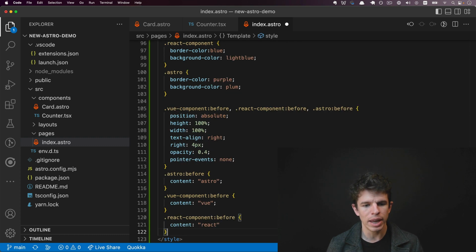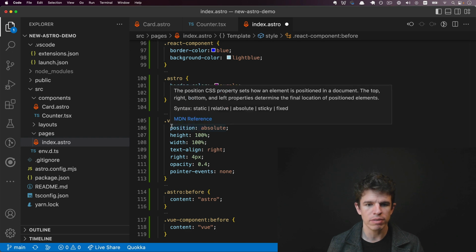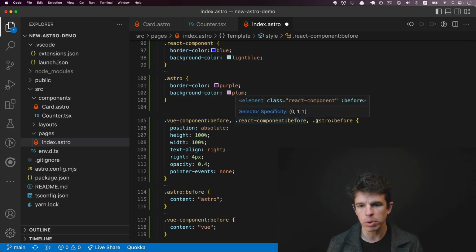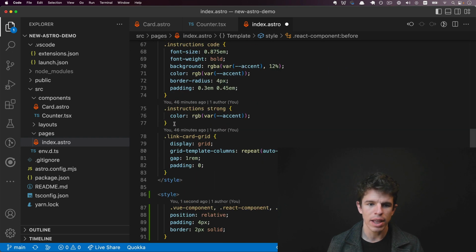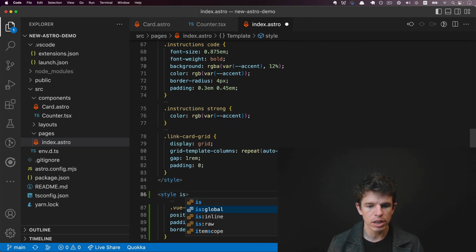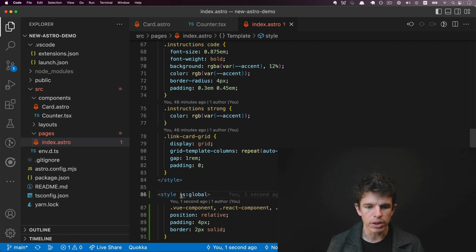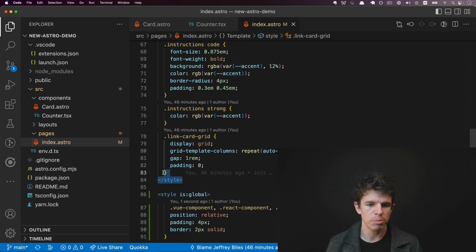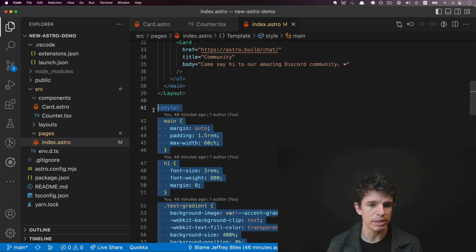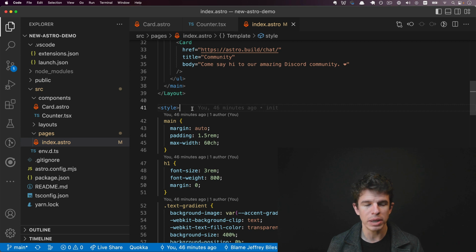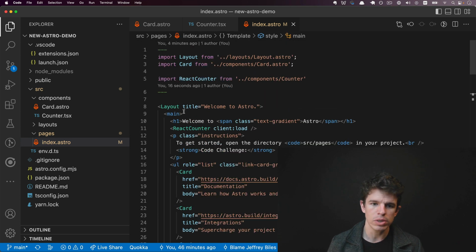So we'll go ahead and paste this code that's going to give us Vue component, React component, and Astro classes. That'll give us some nice labeling. And we're going to go ahead and use is:global here so that it's going to be used on all the components. So these are scoped by default. As a matter of fact, everything in this first style tag will not show up in any of the other child components.